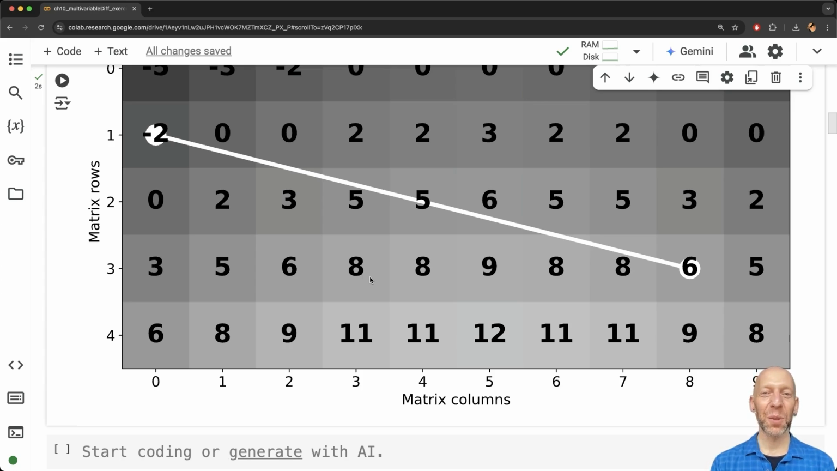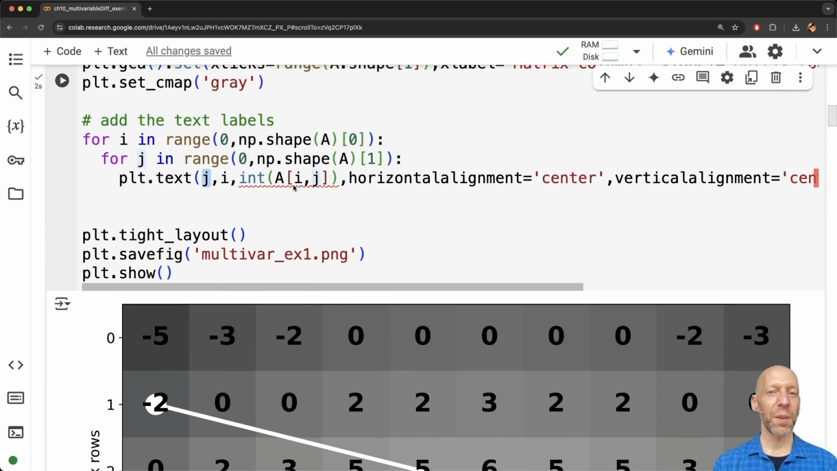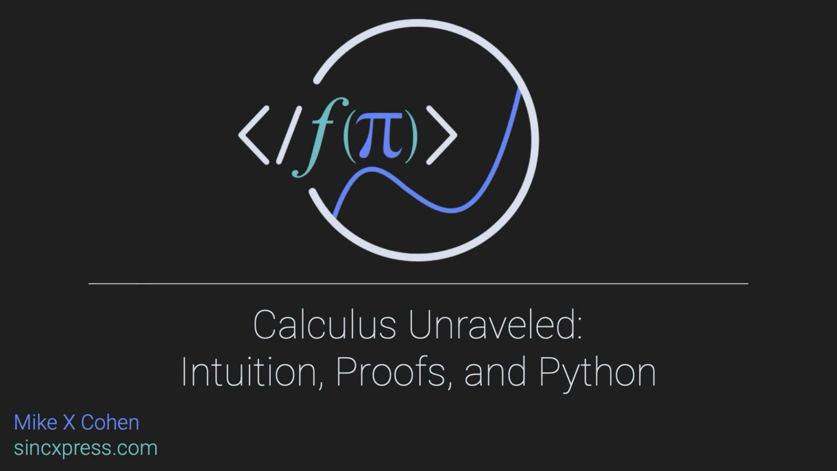And if you're ever confused, then this is the way to test your code. Draw something really simple, like a line between two coordinates, and make sure that that line looks good. And then you can be confident that you are indexing in the correct order.